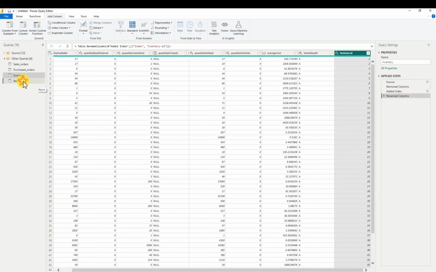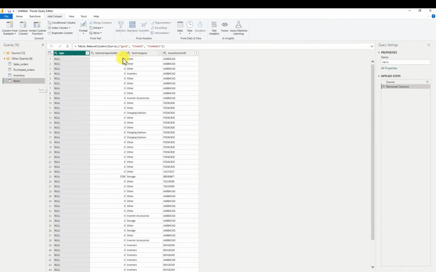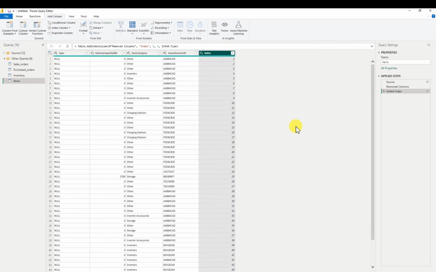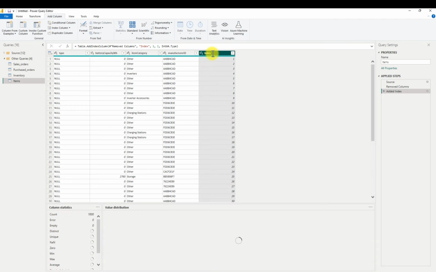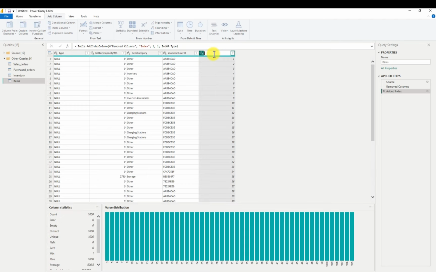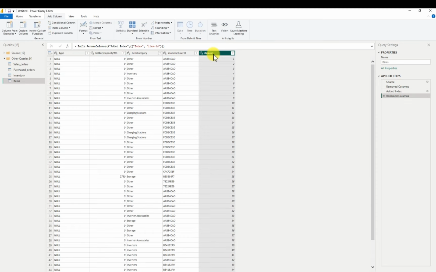Then we go to our item. We are going to have our item ID as well. So we go to index, then we have this, because we are going to create a relationship among them. Then we have this as our item ID. Then we have this as OK.